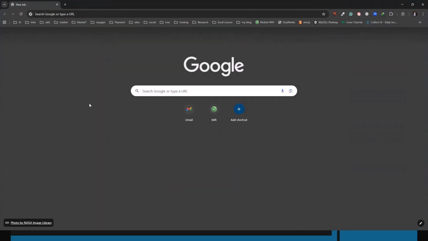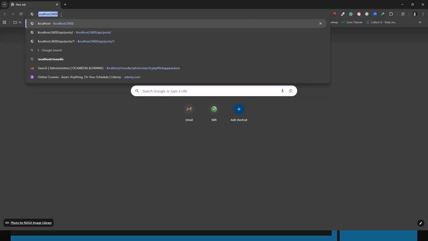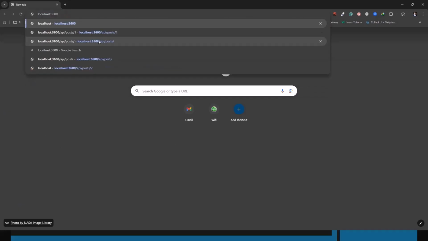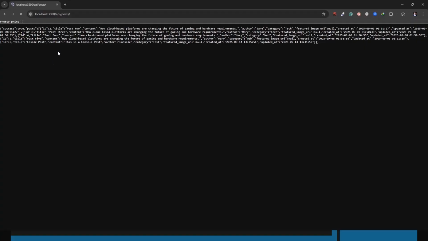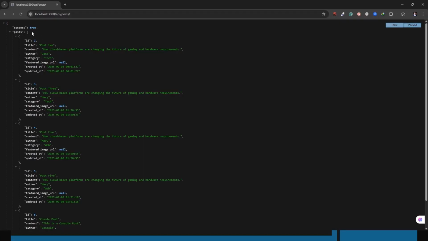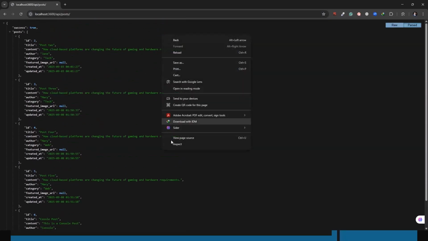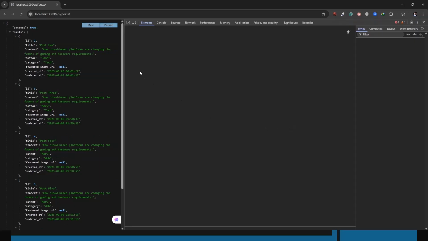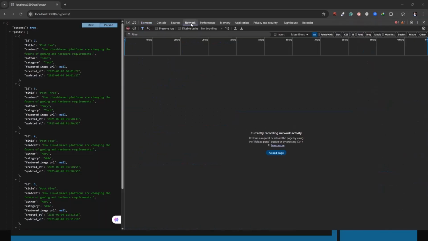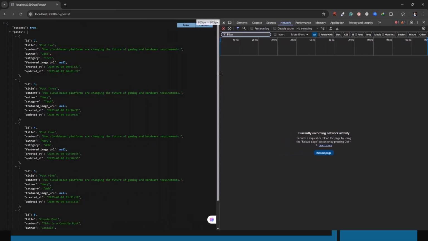Let me open a browser. Okay, I have a localhost running. So let me make a request to localhost /post. Okay. You can see that as I send the request, I'm getting a response from this endpoint. If you want to see all these things we discussed, let me right click and go to console, go to the network tab. Let me just resize it like this.